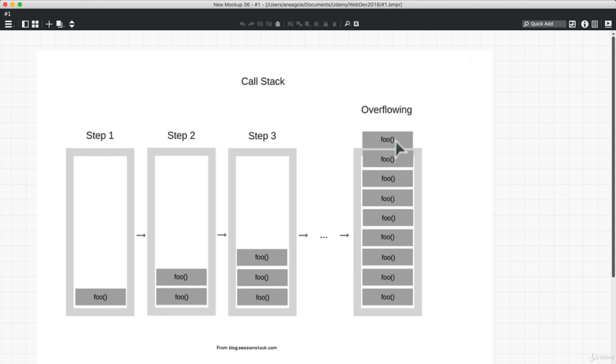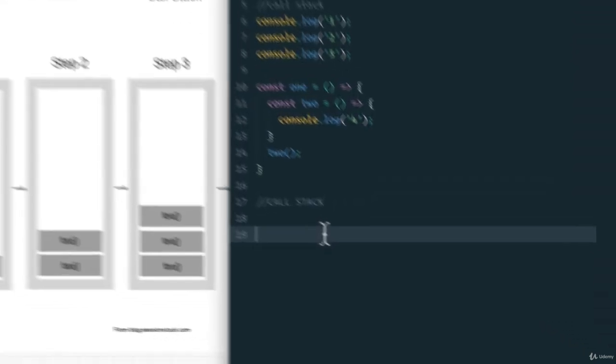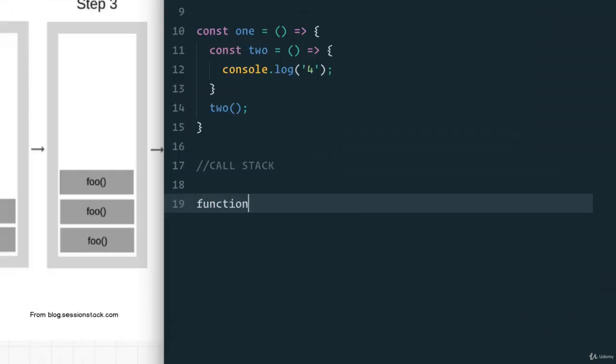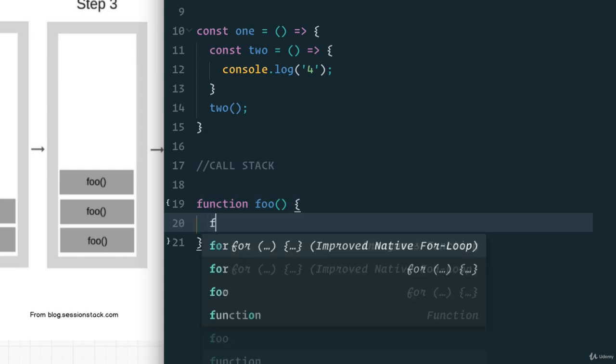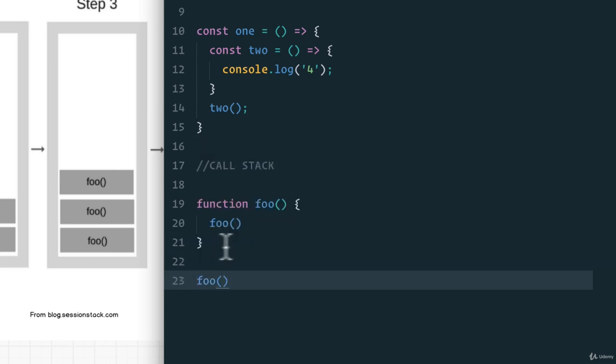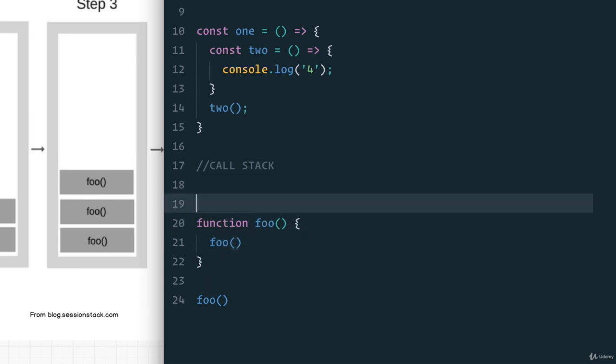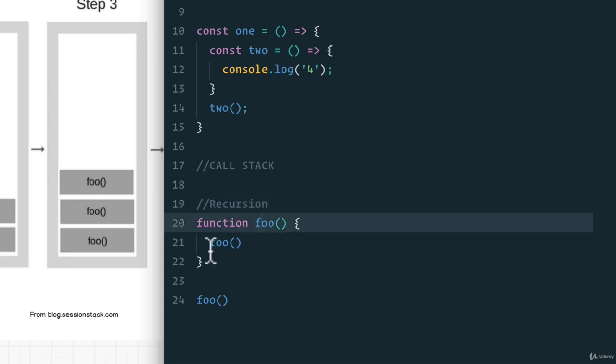How can we do that? Can we recreate a stack overflow? Yeah, I can show you quickly that to create a stack overflow, all you have to do is create a function, foo, like we have in here, and this function will just call foo. And we're just going to run our foo function. All right, that looks confusing. What is happening here? This is something called recursion. And recursion means a function that calls itself.